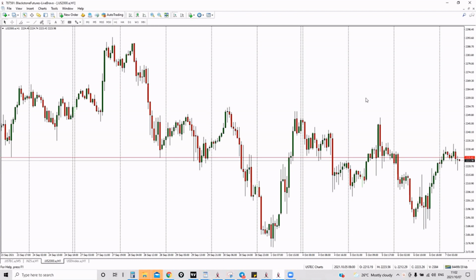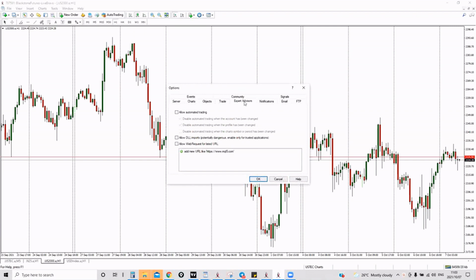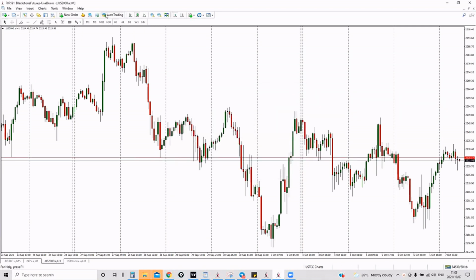If you are someone that trades a lot with expert advisors or bots, you must always make sure that you have the following activated for them to actually work. Go to the Tools tab, go to Options, Expert Advisors tab, and then click on Allow Automated Trading. Over here you will see there is a red stop. When you click OK, the button will turn green. That means that your automated trading is now activated and your bots and EAs are able to actually work.